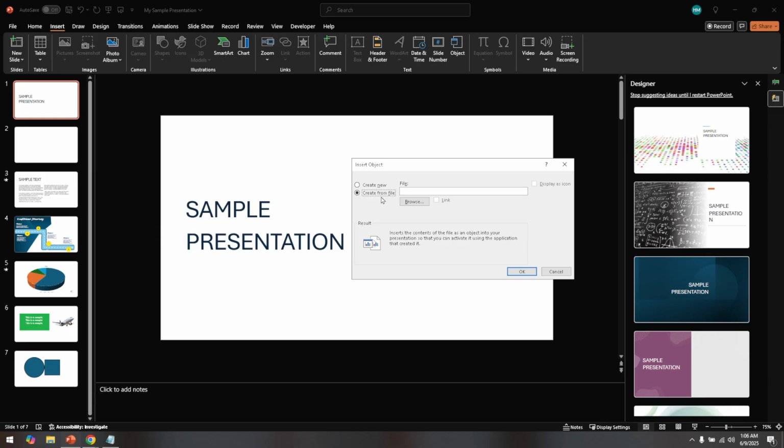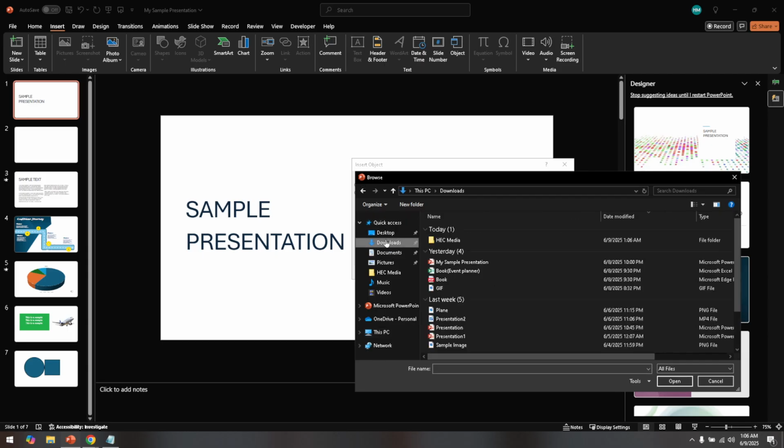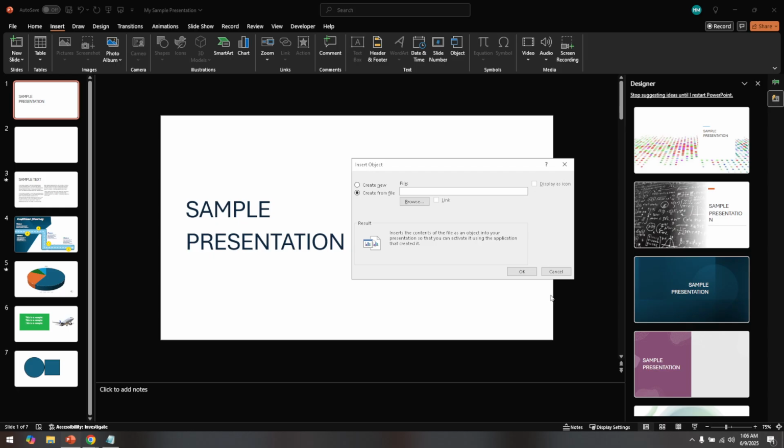Next, click on the Browse button. This will open up your File Explorer on your computer. Now, find that Excel file you want to insert. Take some time to ensure you're selecting the correct file, especially if you have many similar documents. Once you've found it, select it by clicking on the file and then pressing Open. This action won't immediately insert the file, but it sets the stage for that next crucial step.